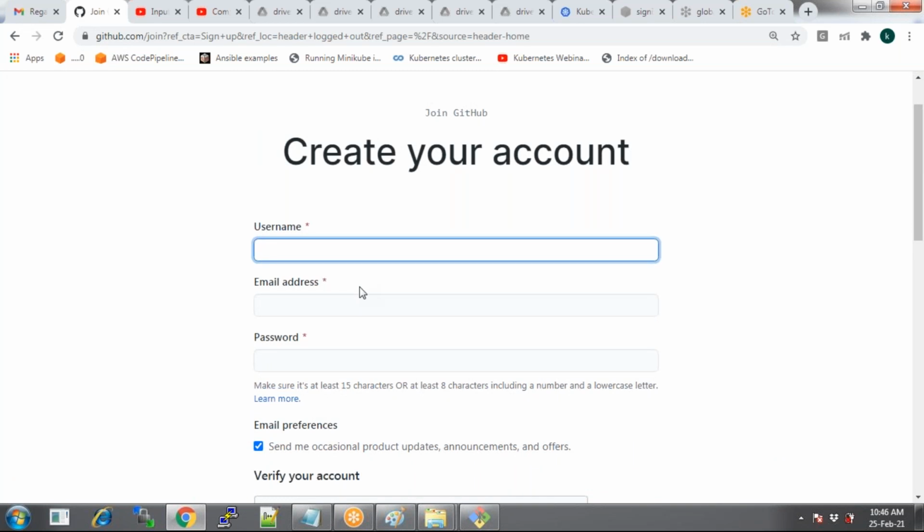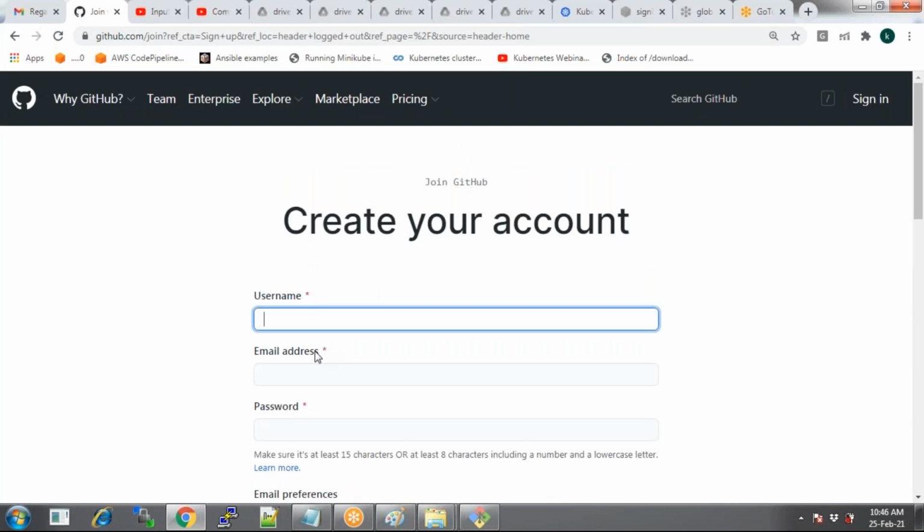Once your account is ready, in tomorrow's session we'll start with creating a GitHub repository, then clone it, then commit and push. We'll commit a number of files and talk about it. That is the first thing you do.